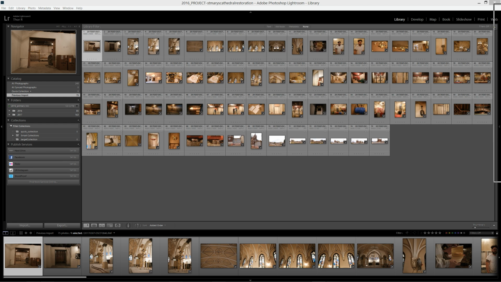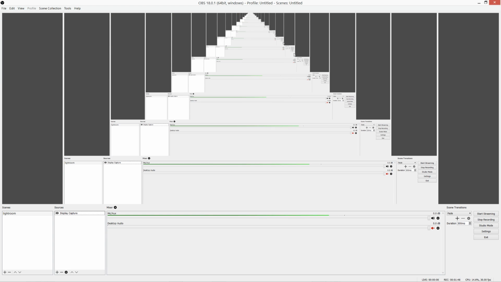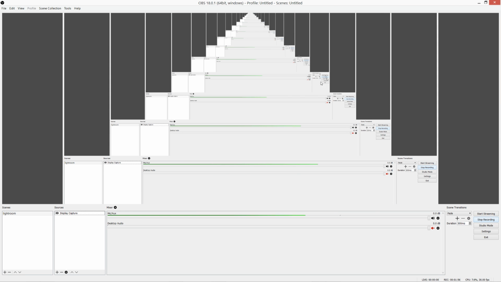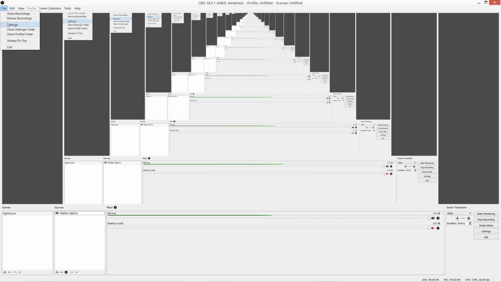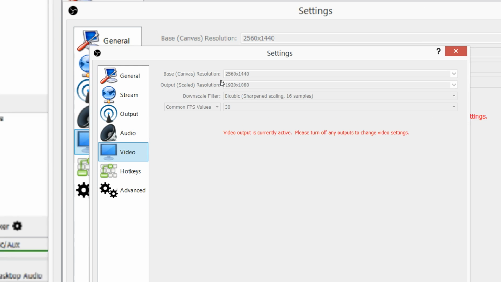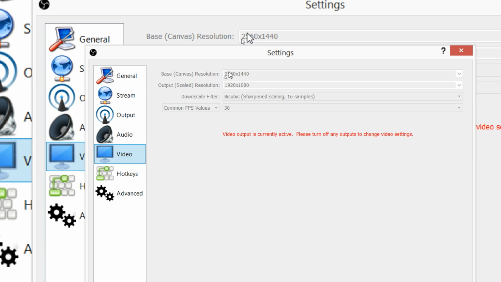A couple of notes I will point out with the OBS software. To start your recording, you will go down to this area here. There's a start and stop button. You may have to change the settings in File Settings. There are some options for the video and the size of the video that you're recording and how it's being scaled.